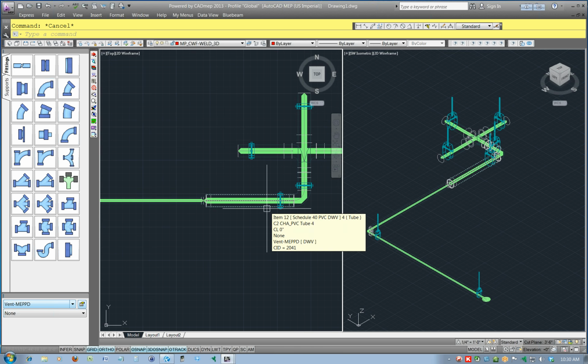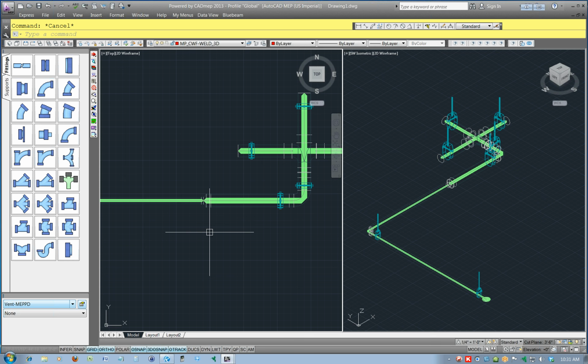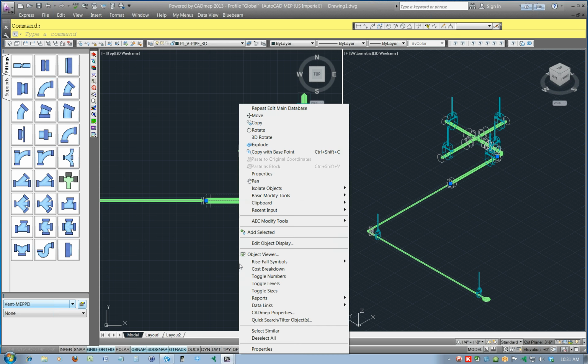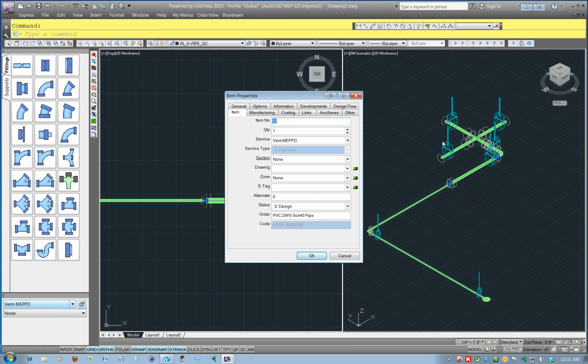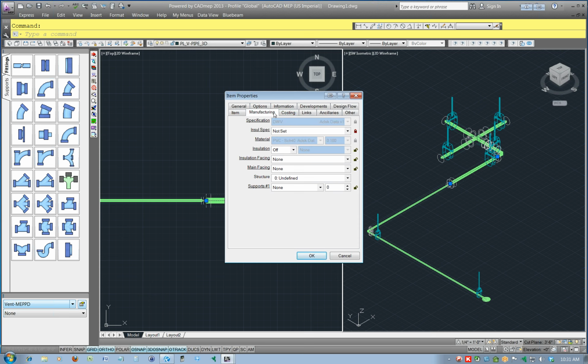You can add insulation after the fact, or you can do it through design line. How do you change it after? You select the piece, right click, and CADMep properties, and it's under manufacturing. Yes. Insulation, you can turn it on. This is a little bit different than what I'm used to. Sort of general.